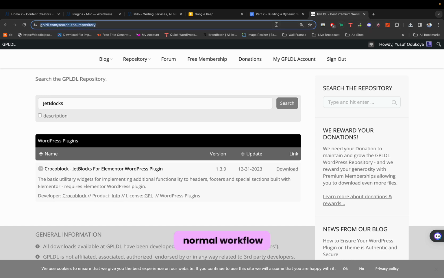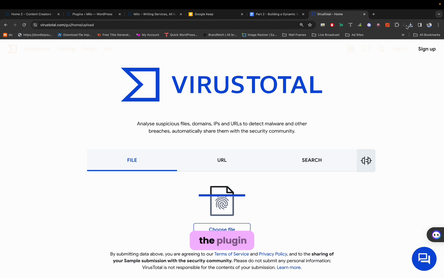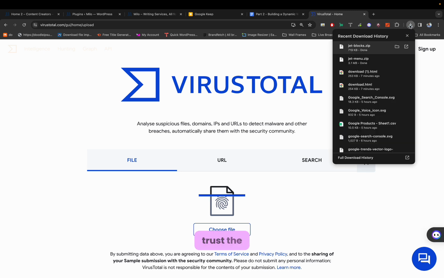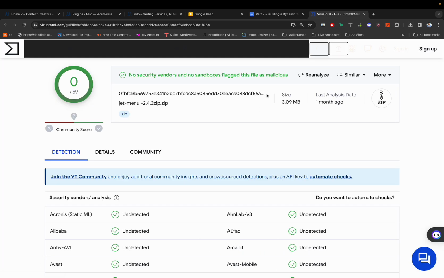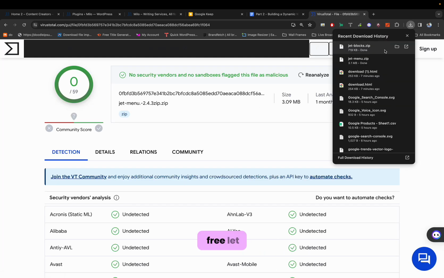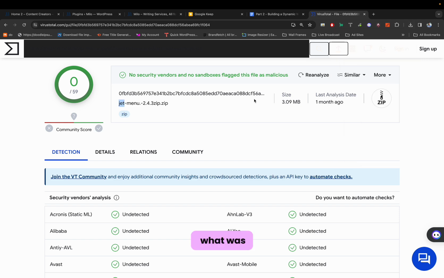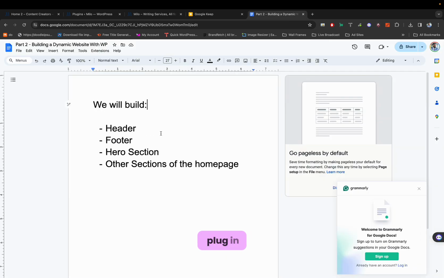So the normal workflow is, after downloading a plugin from any website, no matter how much you trust the website, you should always scan it. So you're just going to scan these two plugins. It's virus free. Let me scan. What was the name? What's the name of the plugin that was just scanned now? I just want to be sure.